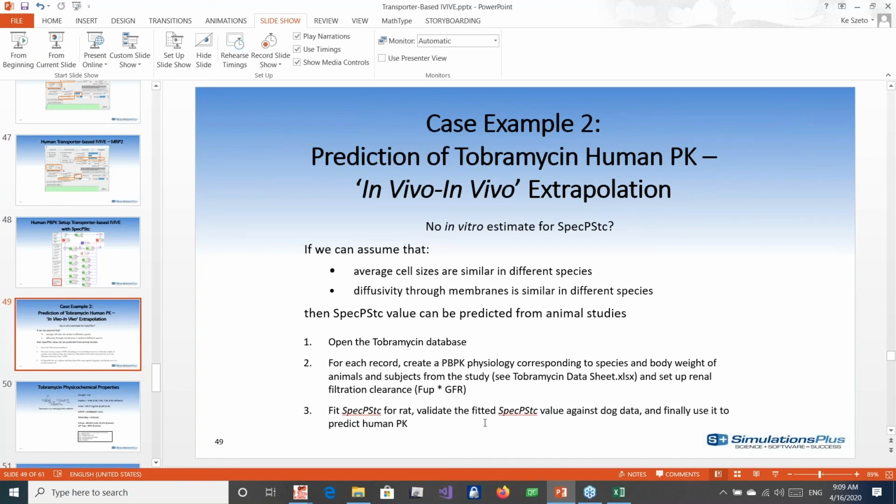So what we're gonna do here is assume the average cell size is similar in different species, and we're gonna assume that the diffusion through the membranes is similar in different species. So we're gonna fit the value with the rat record and then validate it using the dog, moving forward using the same value to predict for human.